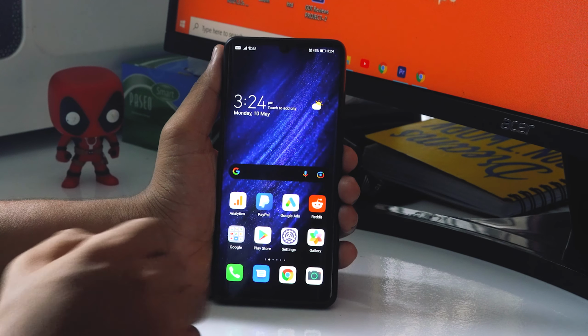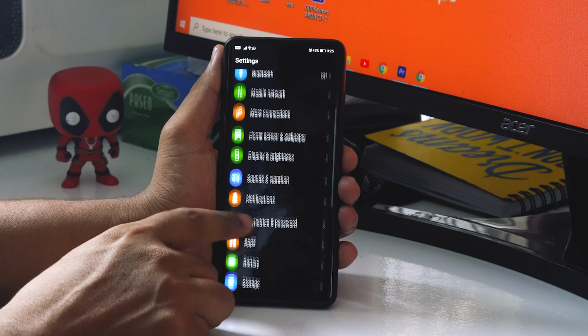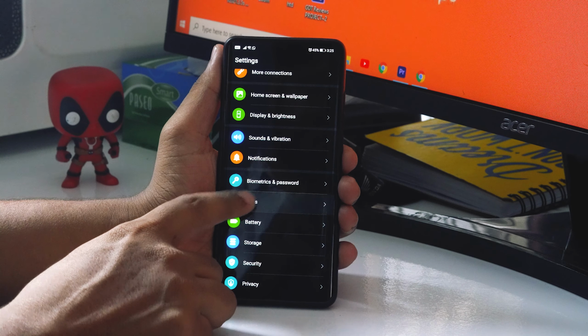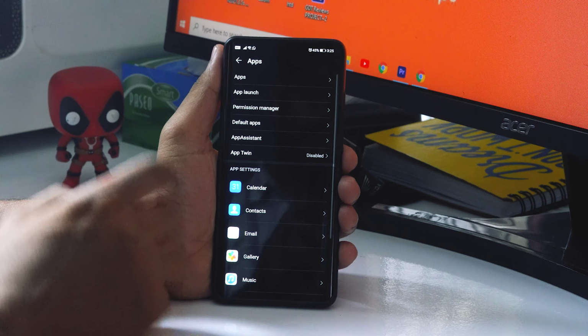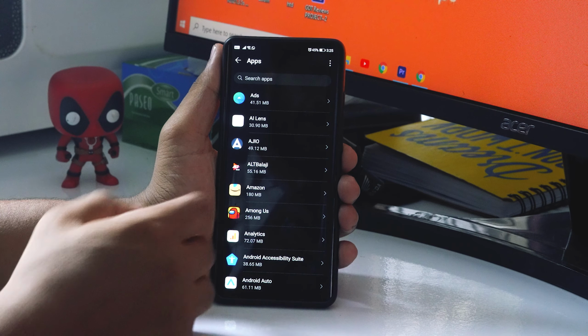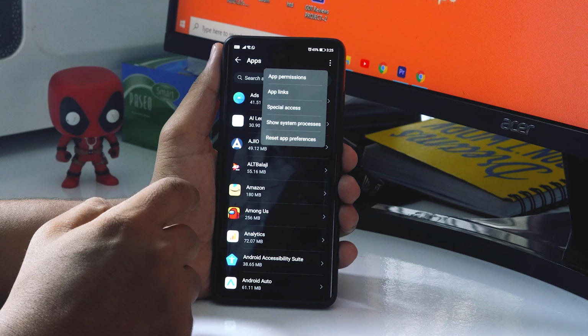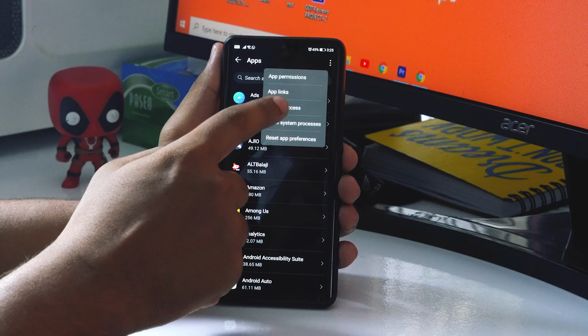So first of all, what you have to do is click on settings, then scroll down a little bit and navigate to apps and select this. From here, tap once again on the apps at the top, and there is a three-dot menu at the top right, so tap on it. Now from here there is an option called special access, so tap on that too.